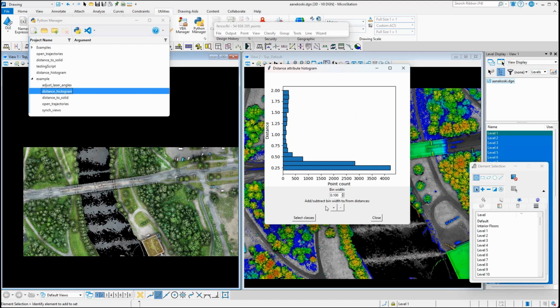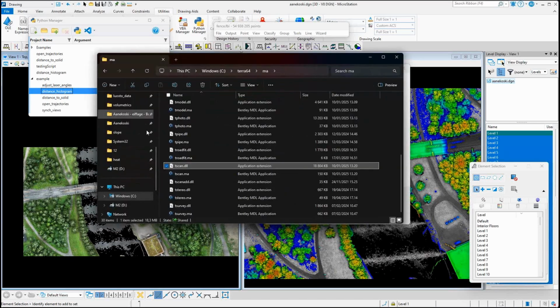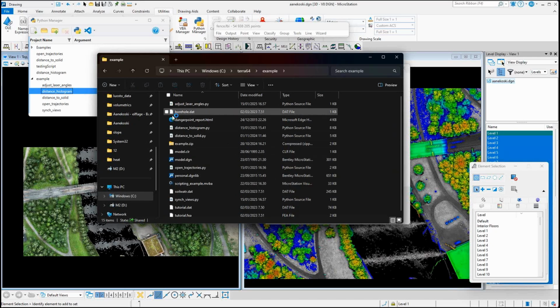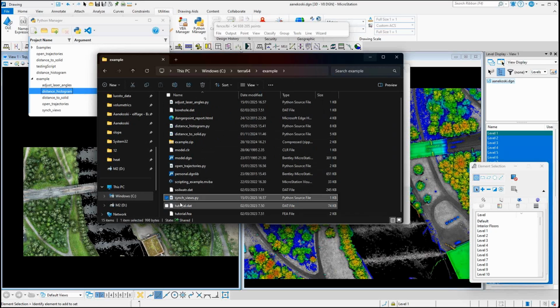And all these examples will be included in the Terrascan setup package. So in the next or following release, you will be able to download the examples, and those will be added to the Terra64 and example folder. So then you can check, for example, the synchronize views Python file in there.